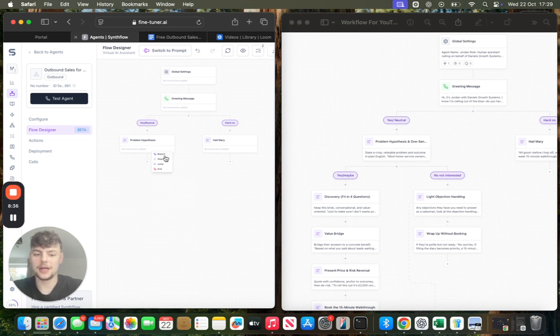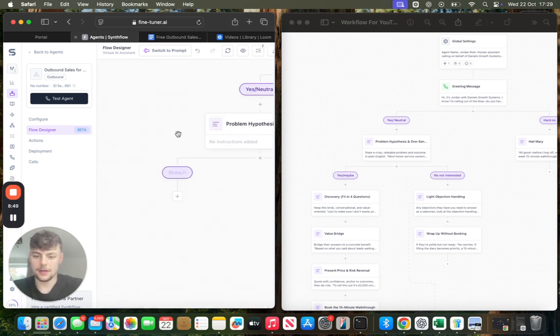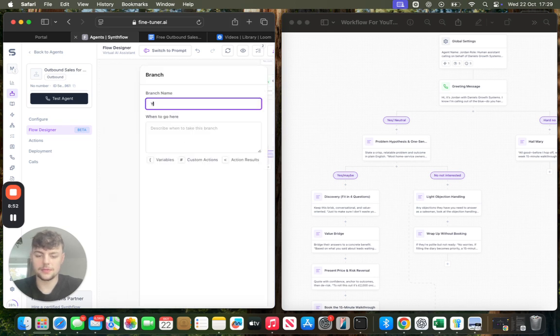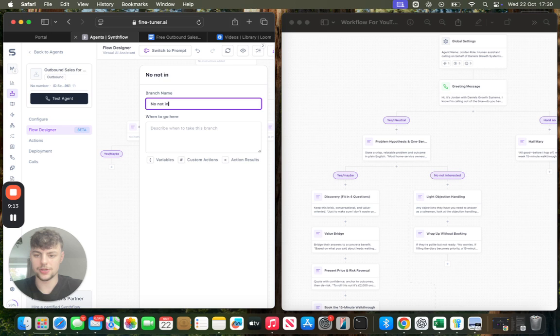We had another branch here under the problem hypothesis, and this part here is where you're stating your main offer. So we're going to be doing a discovery. Here's the branch: go here when the user says yes, or they imply that they are interested. And we'll go to here, no, not interested.